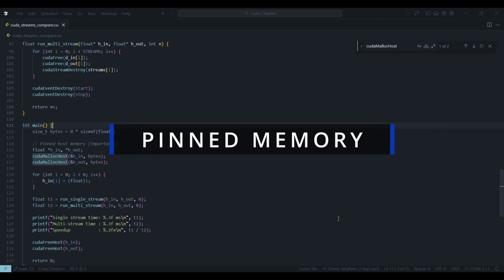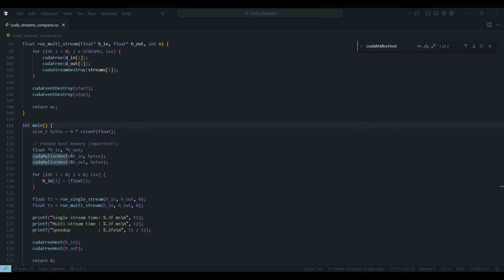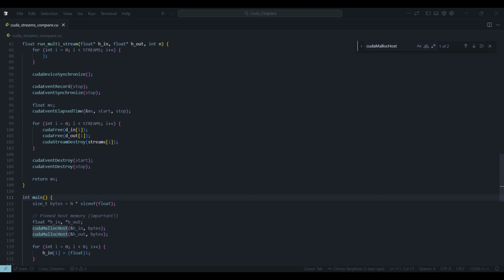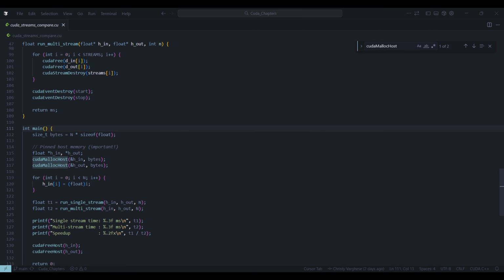And this keeps our PCIe bus really busy and our GPU core busy, and we will achieve hardware saturation. So this is where 90% of developers fail and where things get messy. They write the stream code, but it does not get any faster. But why? That is because of the pageable memory.